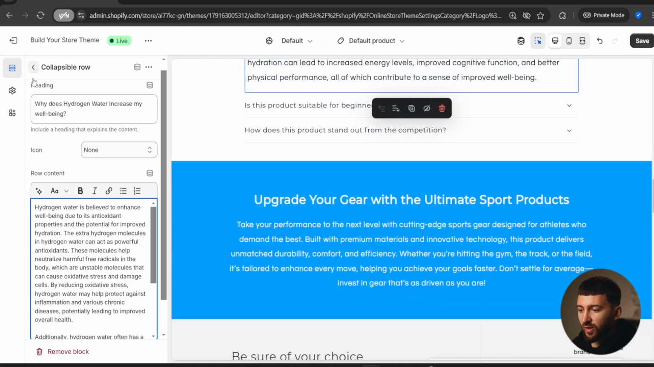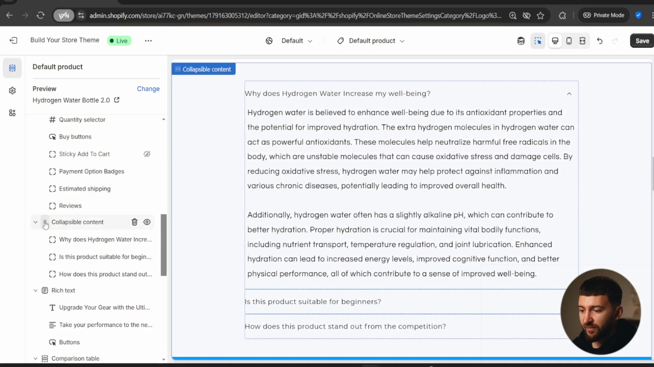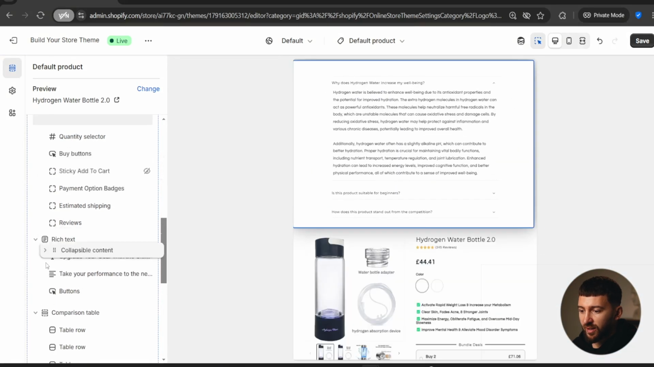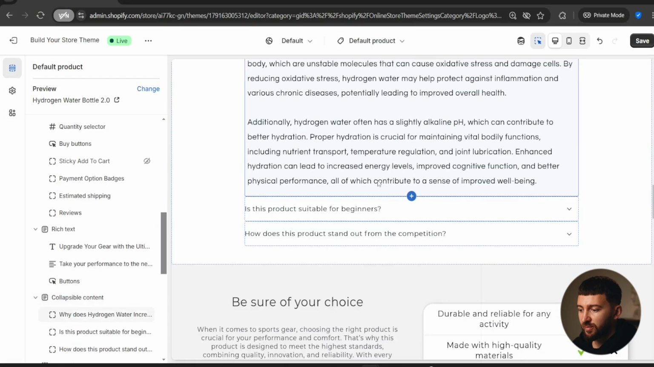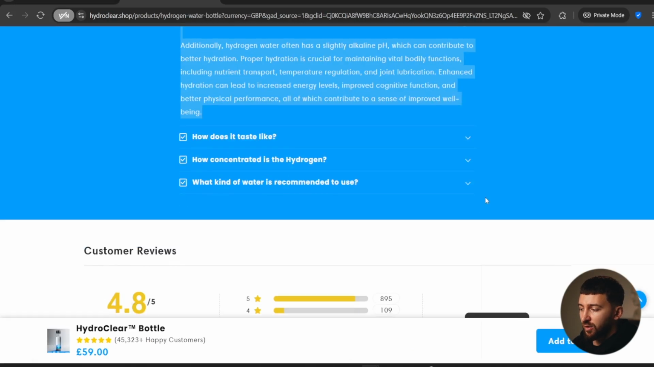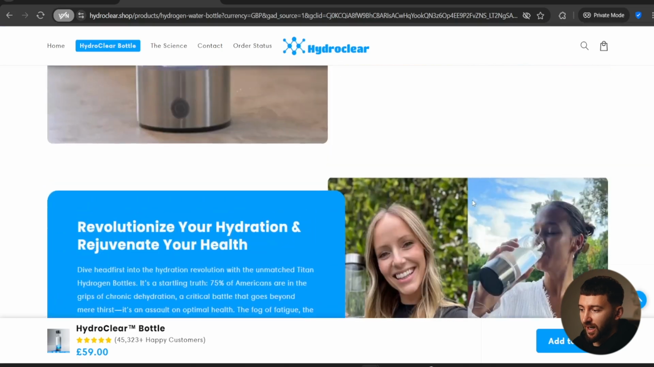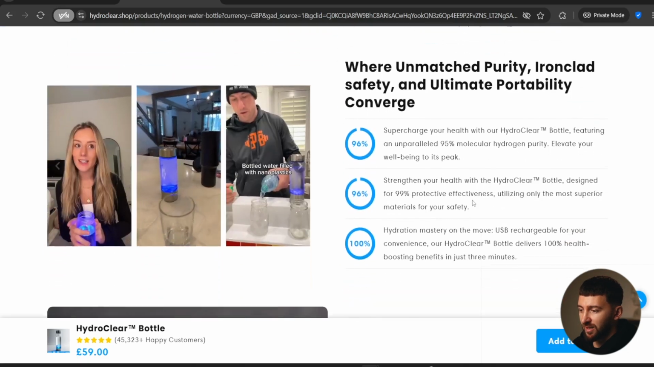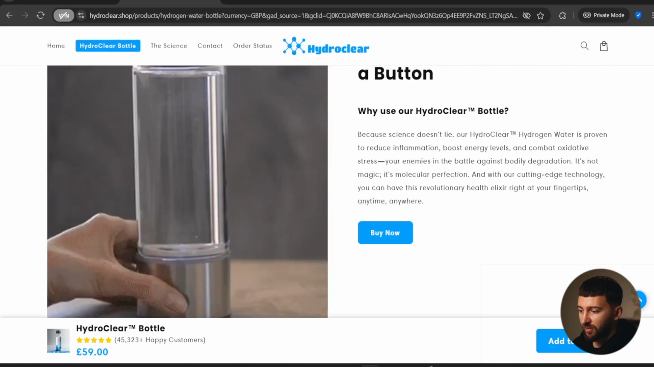You can, of course, go and move any of these sections around as well. So for example, where we have collapsible content, I can go and move this below or above any of the other sections. So it's super easy to go and drag and drop things. Now here you will see that we have this comparison table. So again, I can come over to the original product page from the store I want to replicate, and I can see if they have a comparison table. So we can simply scroll down. Let's see if we can find a comparison table.